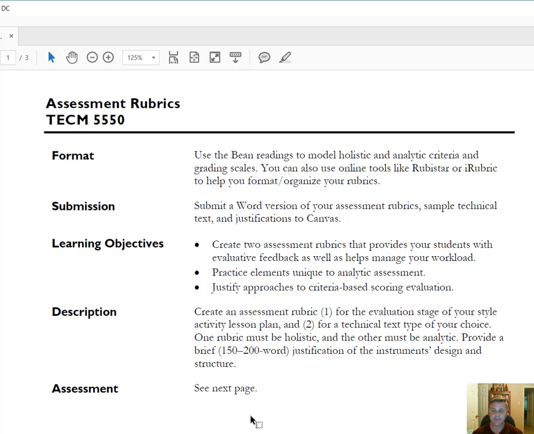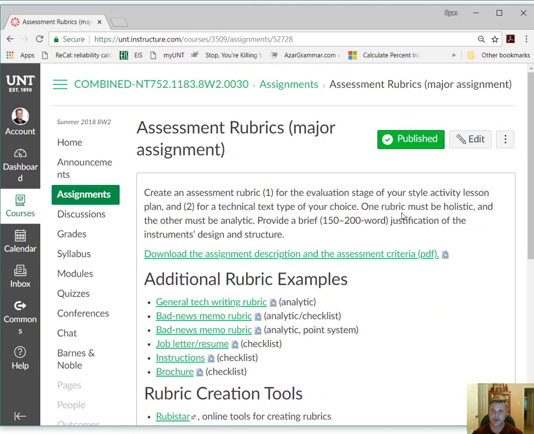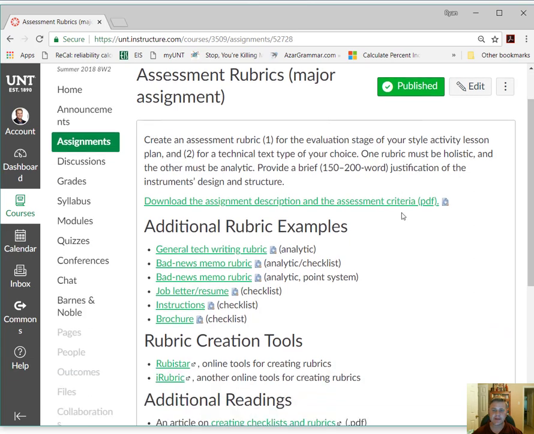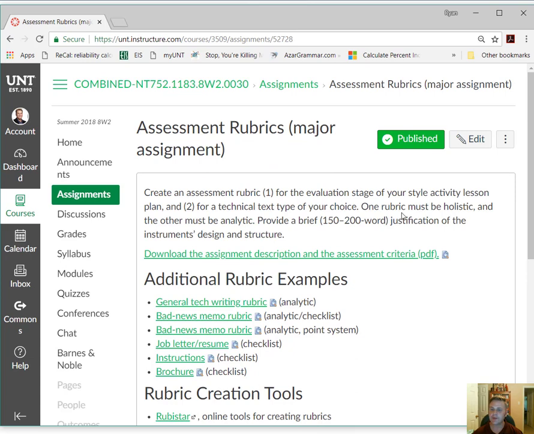So again, you've got access to a whole host of resources. If there's any confusion or you want to run something by me, again, do not hesitate to email me. If you want more readings, I'm happy to do that. I am a bit of an assessment nut, and so I have a lot to say on assessment. So let me know if there's anything I can do to help.